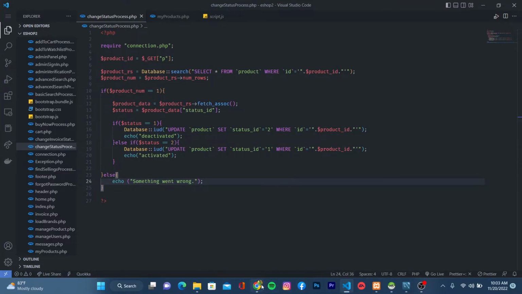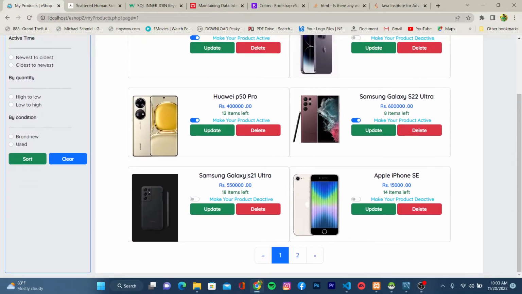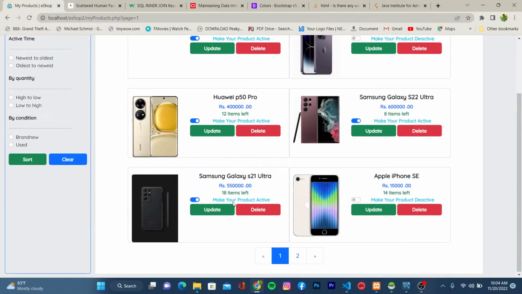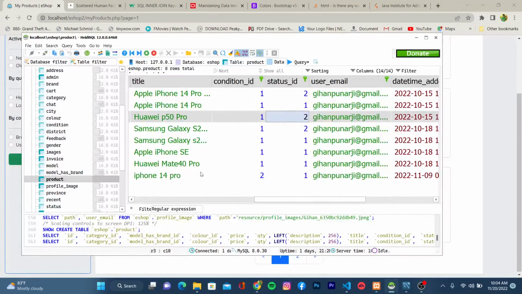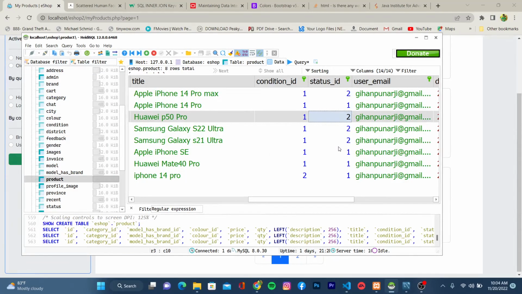Let me show you one more time. For the Galaxy S21 Ultra, this is an activated product. If I deactivate my product, you can see the page reloads, it says make your product active, and the text has been changed. If I go to the database and Samsung Galaxy S21 Ultra, you can see the status ID is 1, and if I refresh, you can see it is then 2.